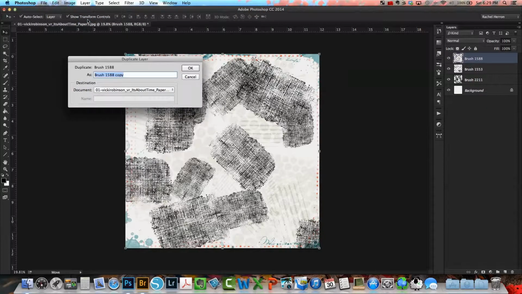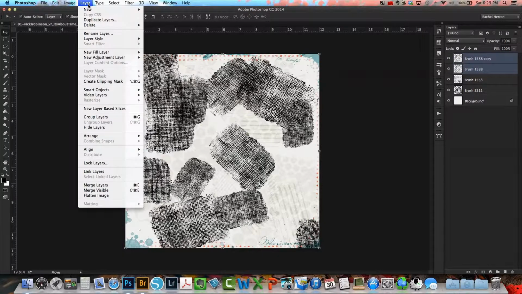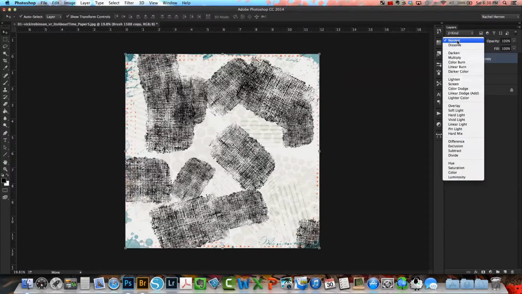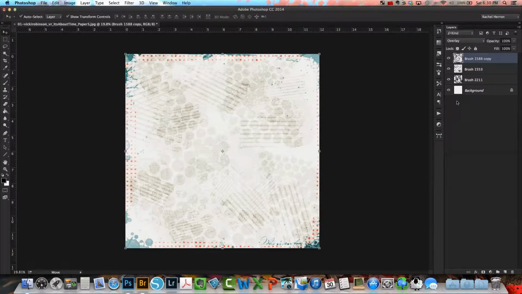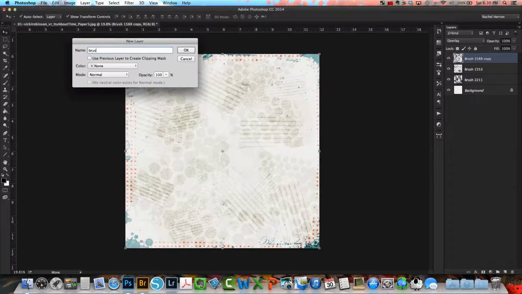And here I'm actually going to duplicate that layer because I just wanted it to be a little bit darker. So I'm going to select both layers now, and I'm going to merge both layers together. And then I can change the blend mode to overlay. And you can see what beautiful texture is now on the paper. So I'm going to do that one final time, create a new layer. This time I'm going to choose brush number 2392.